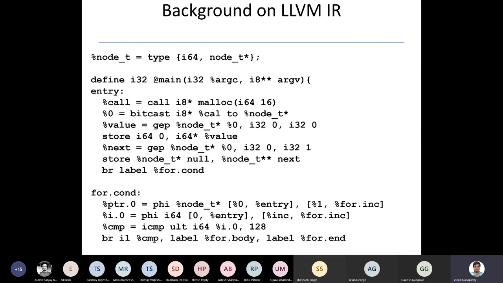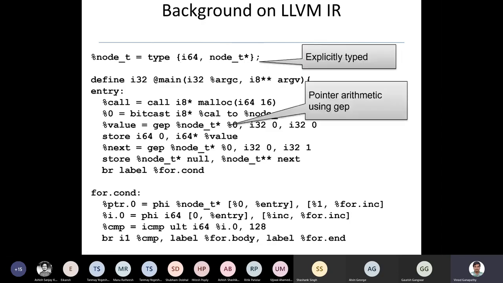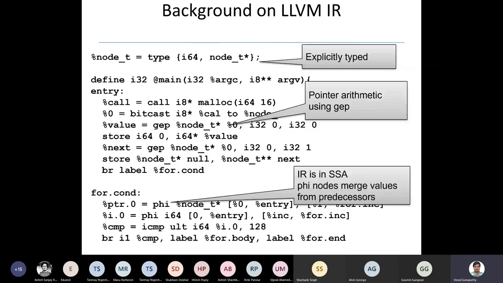So LLVM IR actually carries types down into the intermediate representation. This is very good because a lot of compiler optimizations also make assumptions about the types, or can work better if types are known. Okay, so it's explicitly typed. You can see that there is an instruction in the intermediate representation called GEP that allows you to do pointer arithmetic, and you're doing pointer arithmetic over here.